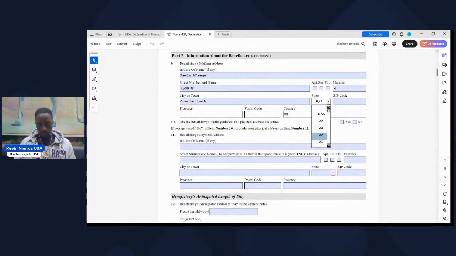When I select the state, Overland Park is in Kansas. When I select that, then US, zip code, if it's 66223. This is an example, remember guys, it's for guidance. So yeah, that's the address you're gonna put where you want your social security card to be sent.